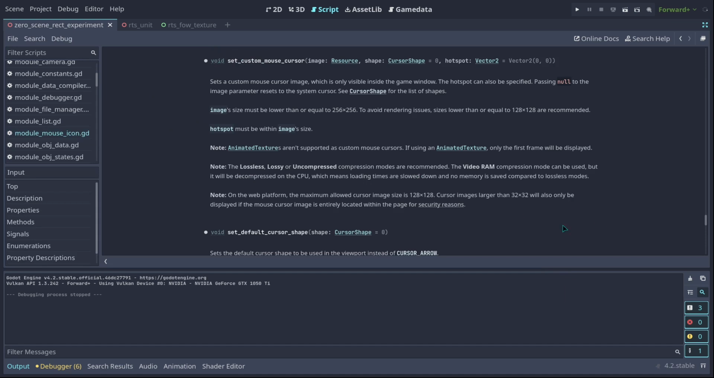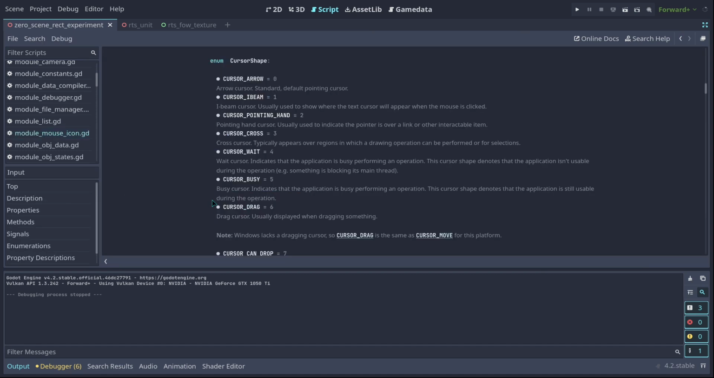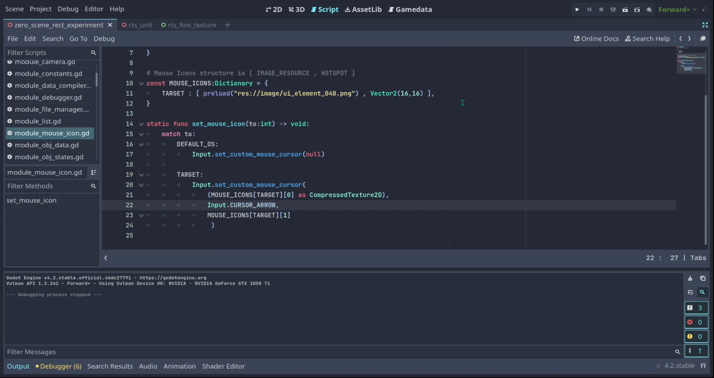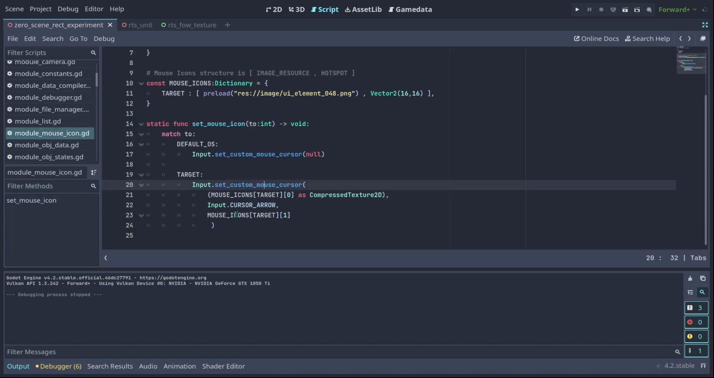And you can see here what it does. It's going to basically set a new image resource, ask for a shape and a hotspot. So the first one is the texture. The second one is which type of input it is, in this case, cursor arrow. And the third one is the hotspot. So the hotspot for this is mouse icons target 1.